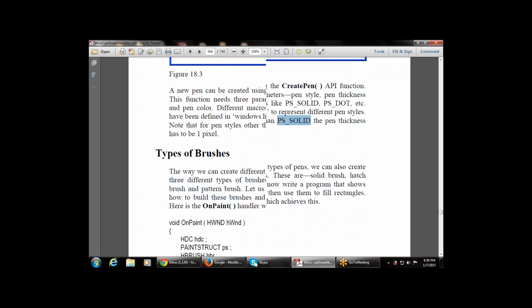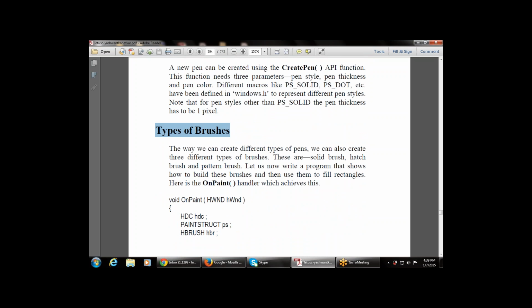Now the next part is types of brushes. That is, what are the types of brushes that are available. That is the types of brushes.